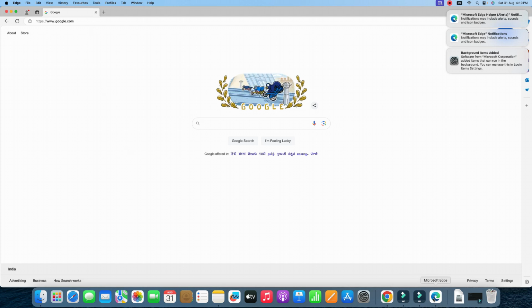If you want to add Microsoft Edge to your dock, just right click on the Microsoft Edge icon here and click on options and keep in dock. In that way, it will be added to your dock, and from your dock you can open the Edge browser anytime. In this way, you can install Microsoft Edge on your Mac OS.